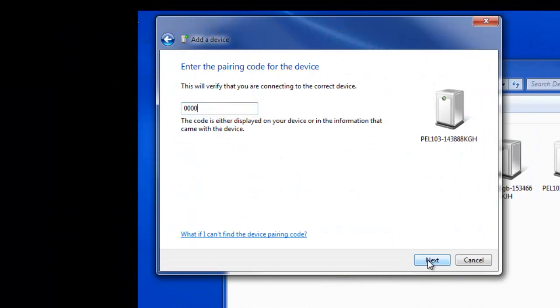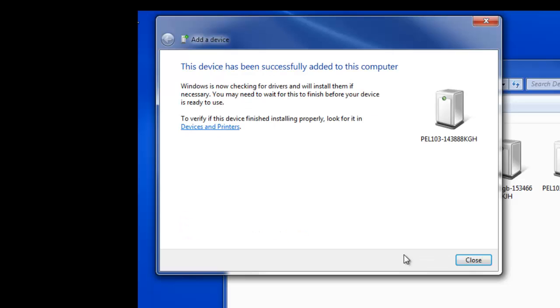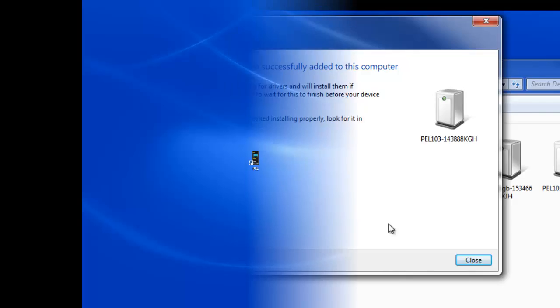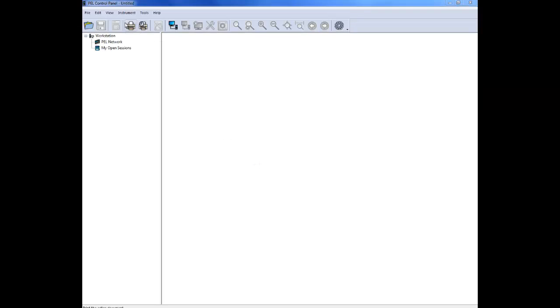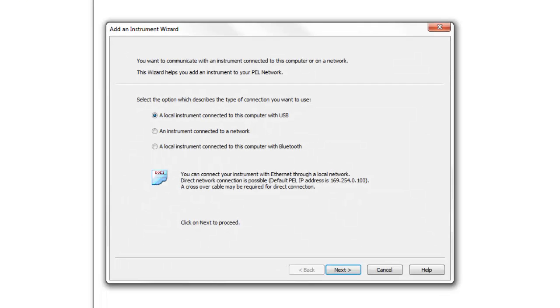After you enter the code, click Next. A screen appears informing you that the instrument has been successfully connected with the computer. Click Close to exit the dialog. To complete the connection, open the control panel and select Add an Instrument from the Instrument menu. In the Add an Instrument dialog, select Bluetooth as the connection type and click Next.